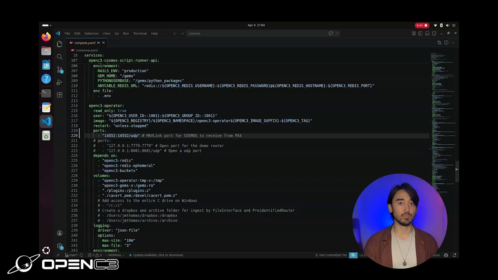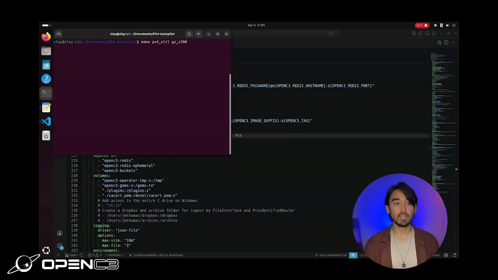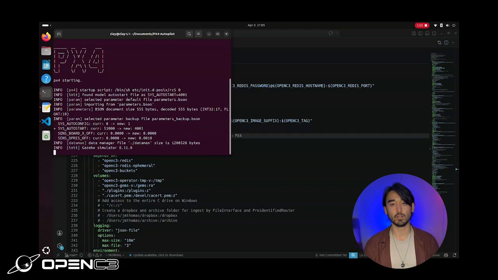And in this example, I'm just going to be using UDP as that was the suggested protocol for the Gazebo simulator. I'm going to start a Gazebo X500. It's a quadcopter simulator using PX4 software in the loop. And this is just from the PX4 autopilot.